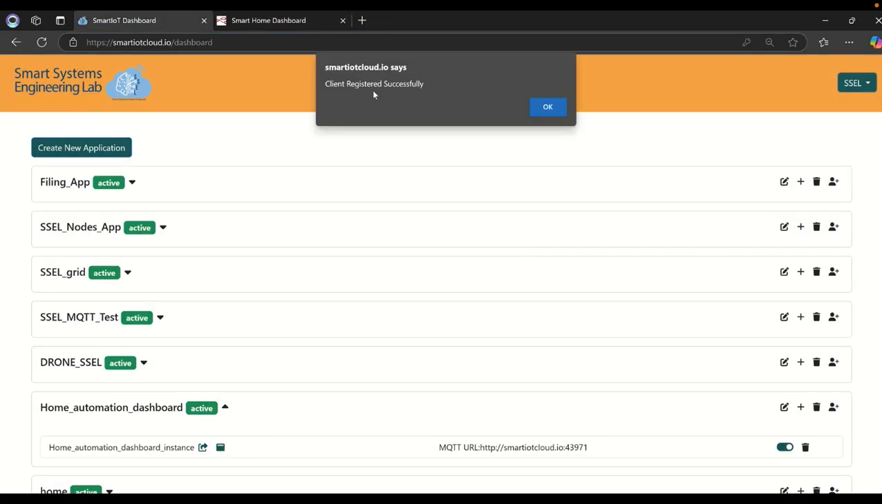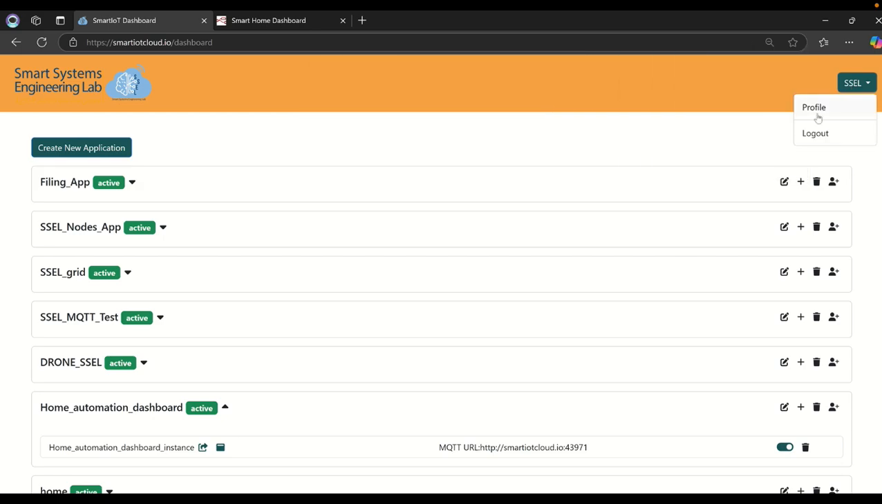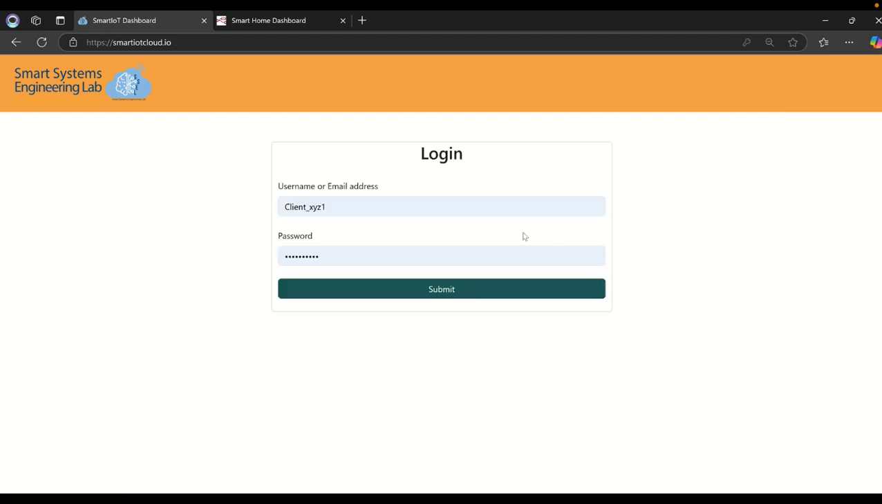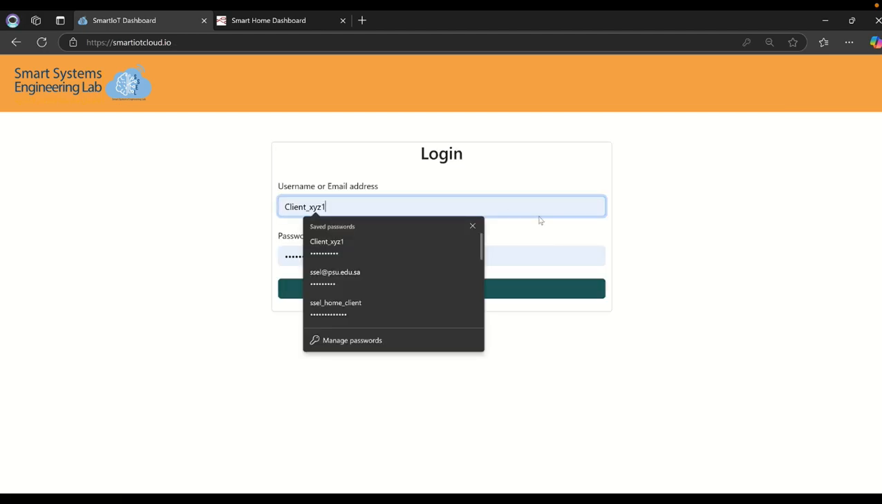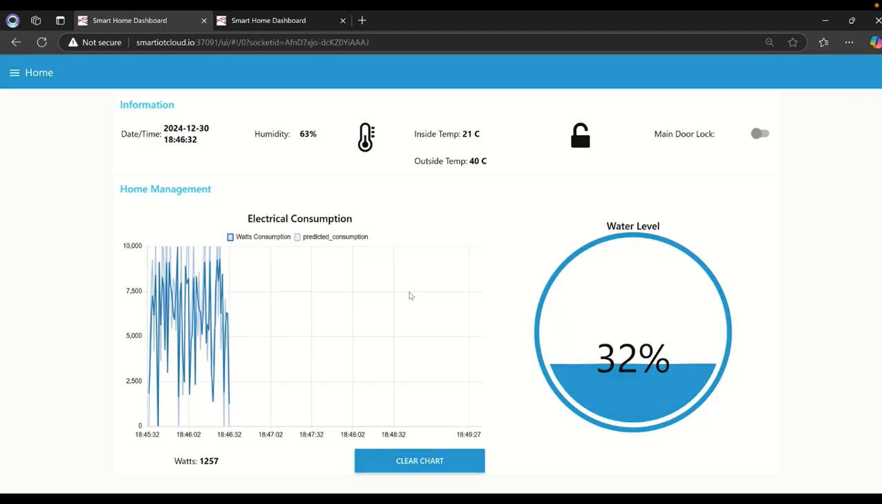Now this client is successfully registered, right? So got it. Now I log out, and when the client logs in on the same page where I log in, this client uses XYZ, whatever, and the password I set. When I log in, it will directly take me to the dashboard. You see here, this one. So the client will see this. So if I run the application behind, the client will see everything.